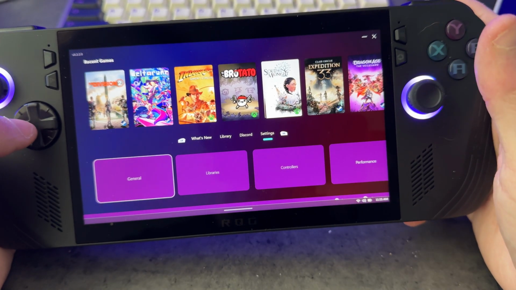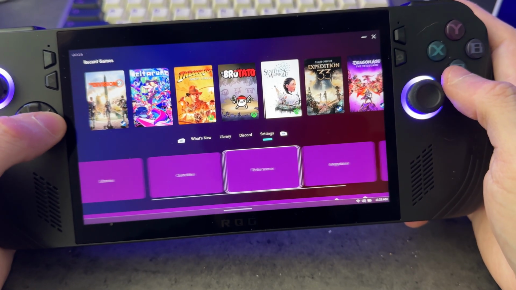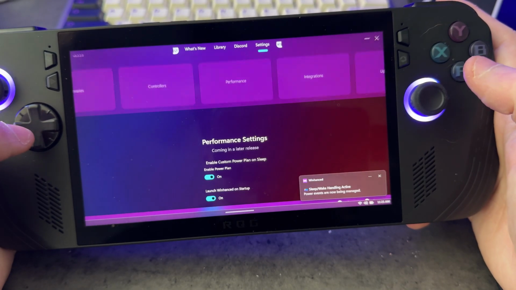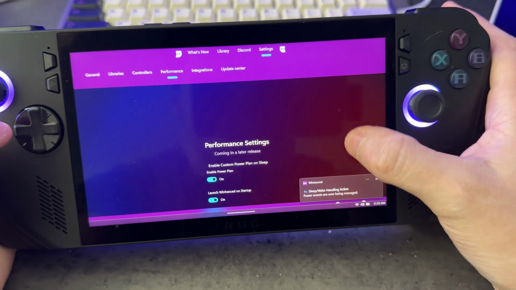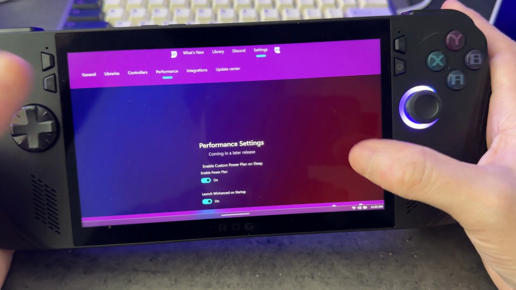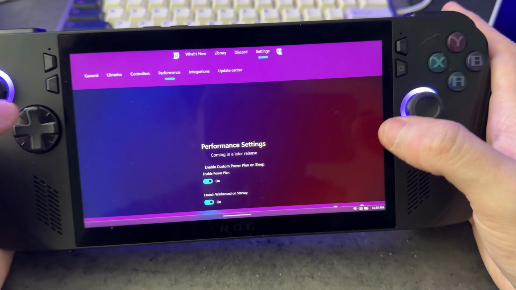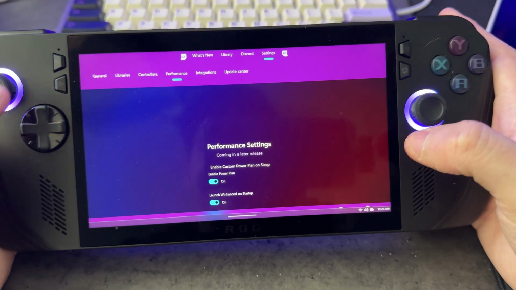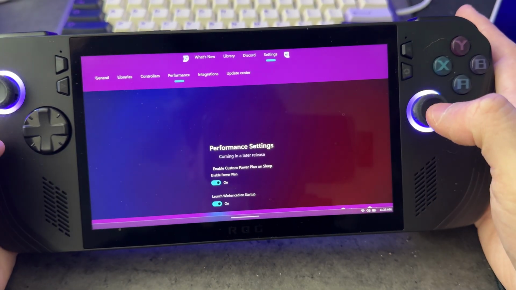If you navigate over here to settings, and we go down to performance, which, by the way, this menu is not always going to look like that. I'm trying to figure out the actual layout that I want it to be, but for now, I'm just sticking stuff in here. That's why it still says coming in a later release.